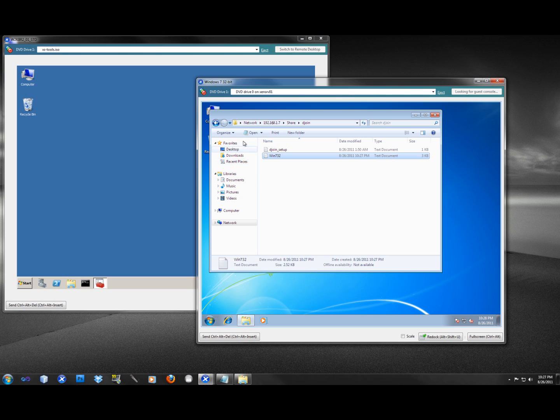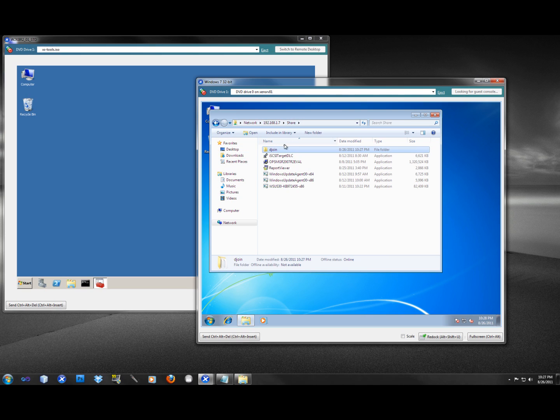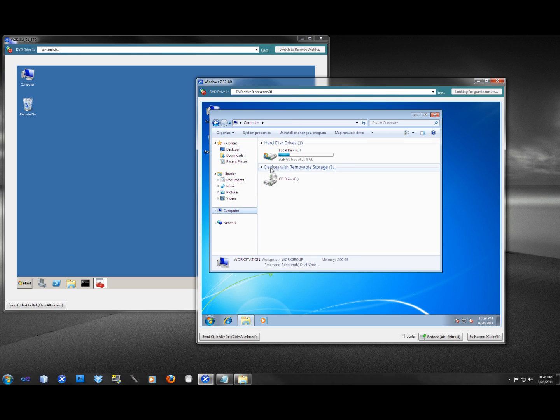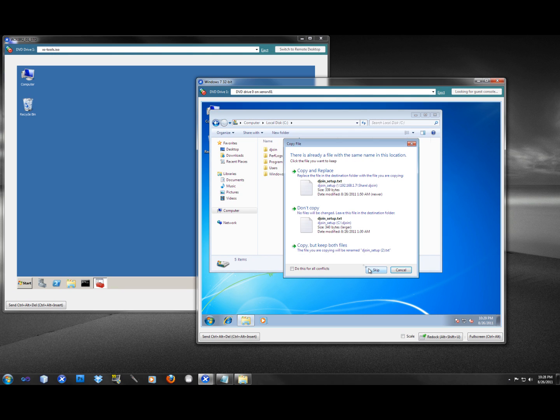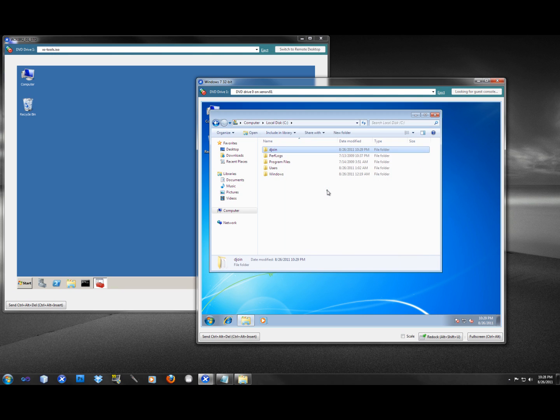I'm going to just grab this whole folder there, go to my computer, and paste it. And yep, we're just going to overwrite the current djoin folder that I have. Okay, so now I have this current djoin folder. You can see this is from a previous example there.